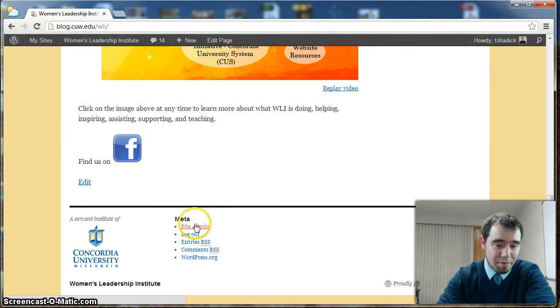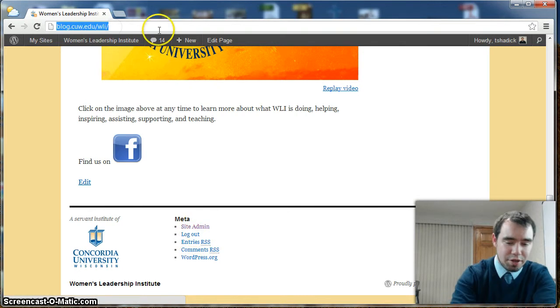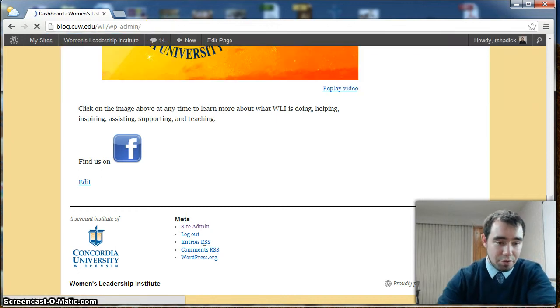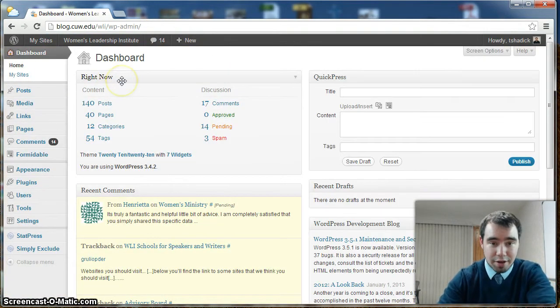I don't always suggest putting meta on your site, because you can just remember to log in. You do wp-admin, and if you're logged in, that will just bring you to the dashboard. If you're not, it will bring you to the login screen. I would just save a desktop shortcut or a browser shortcut for that.